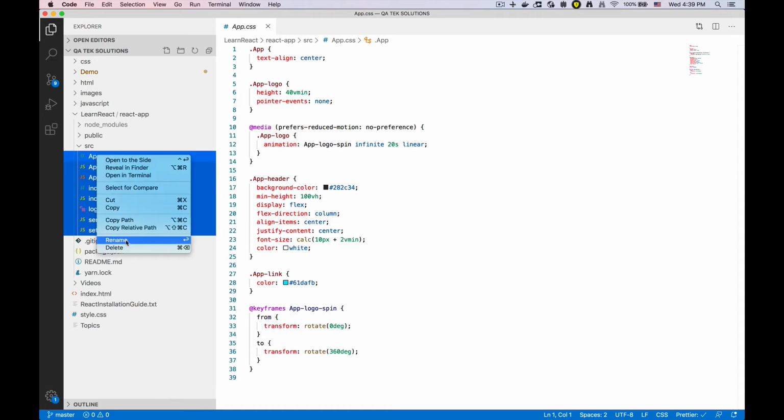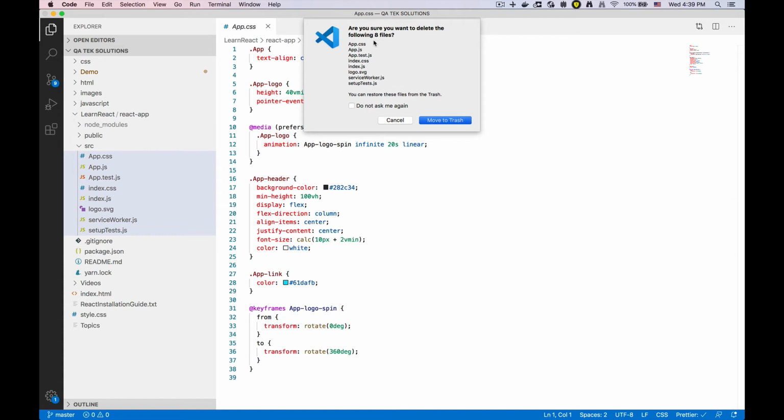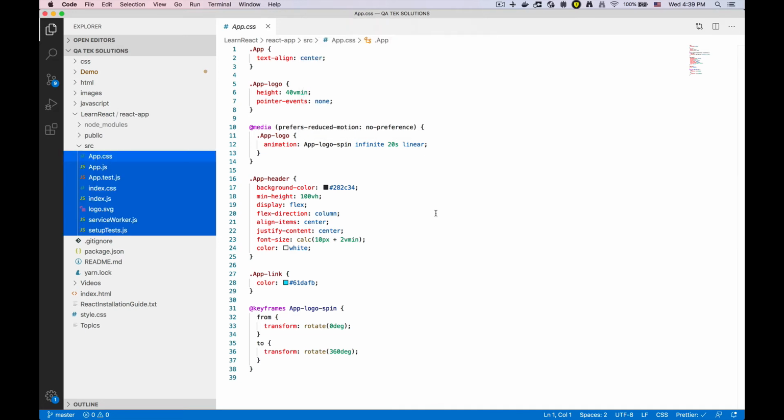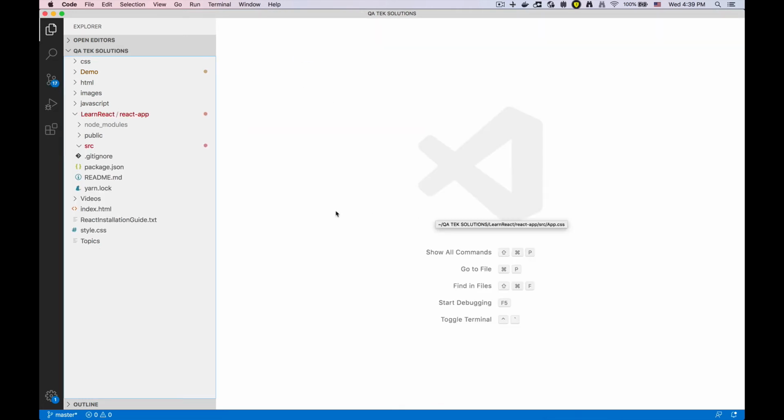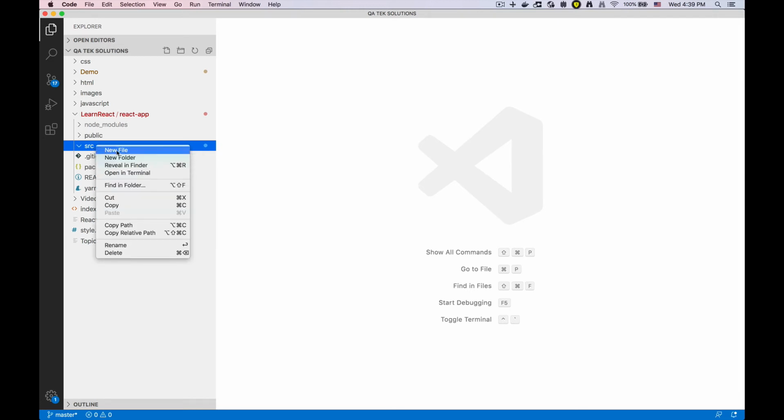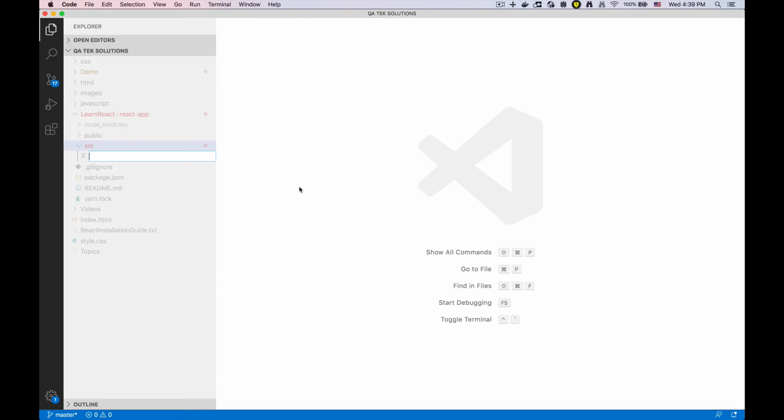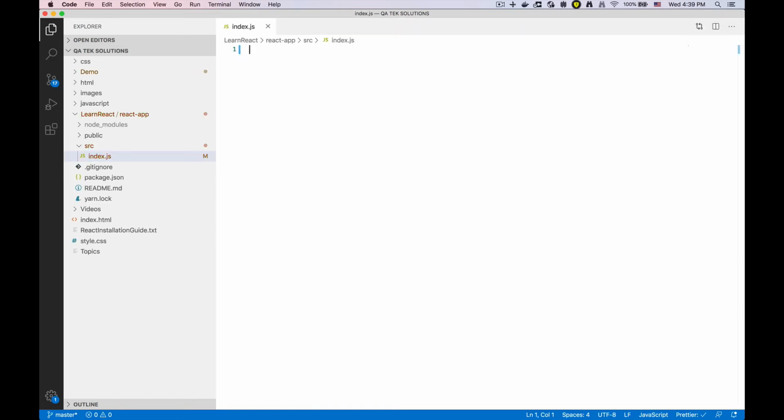So inside the source directory, pretty much I'm deleting all the files I have. So in total you should have 8 files. All right, good. So it's empty now in the source folder. Now we're gonna create a file called index.js. So in index.js, we're gonna write our first code, hello world.